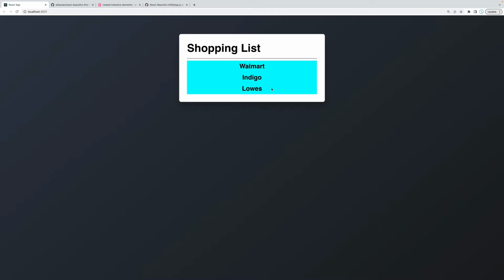What I would like to do right now is make this functionality work. I want this to be drag and droppable. So I want to be able to reorder Walmart, Indigo, and Lowe's, and then later on we'll add the items and have the ability to drag and drop those. So let's address how we are going to accomplish this in the next video.